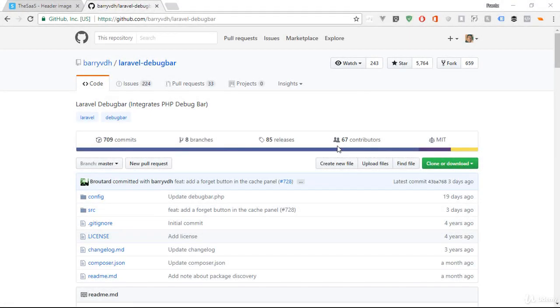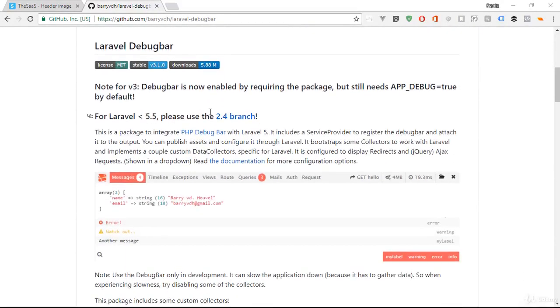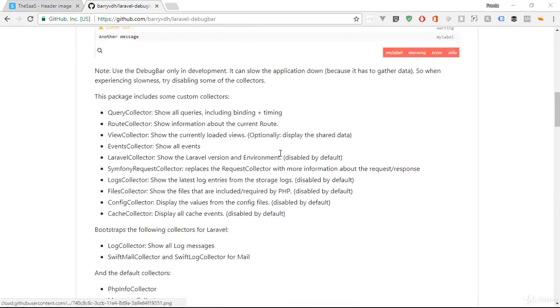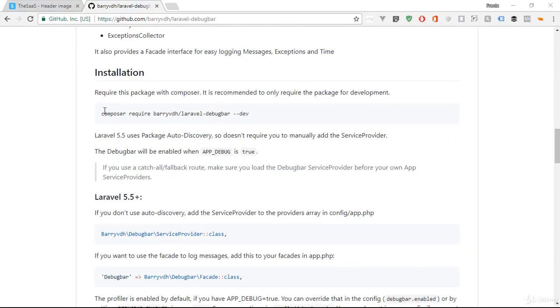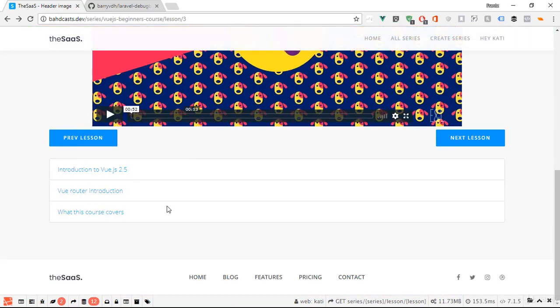A really cool Laravel package that is going to help us debug our applications or make our applications better is Laravel debugbar. Go ahead and install it, and if you're using Laravel 5.5 like I am, all you need to do is run composer require Laravel debugbar as notified right here, and that's it. You're ready to use it.